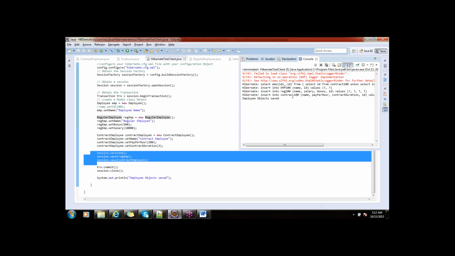So employee100, so name and ID. Regular100, name, salary, and you can see this name and ID are stuffed into regular100 along with the specific columns present in regular100, right? Name and ID are from the parent class. Contract also, so pay per hour, contract duration, and name and ID are from the parent class. That are stuffed. And let us see the data present in that.